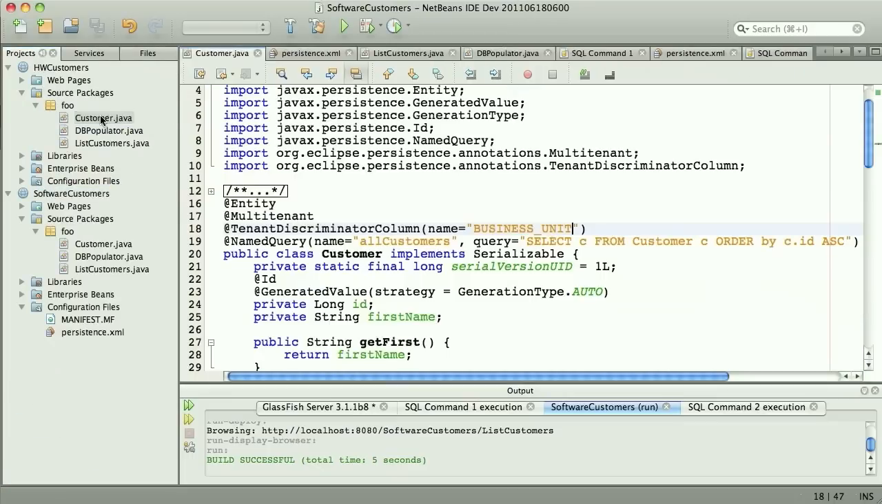So there you have it. The exact same application with a multi-tenancy aware JPA entity deployed by 2 different tenants.